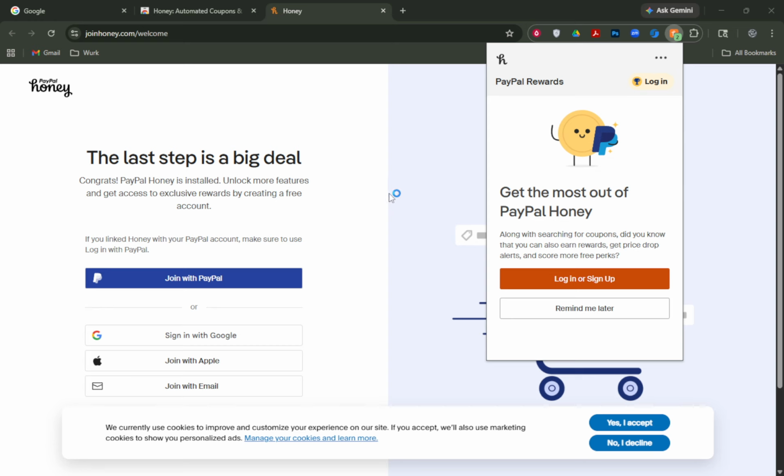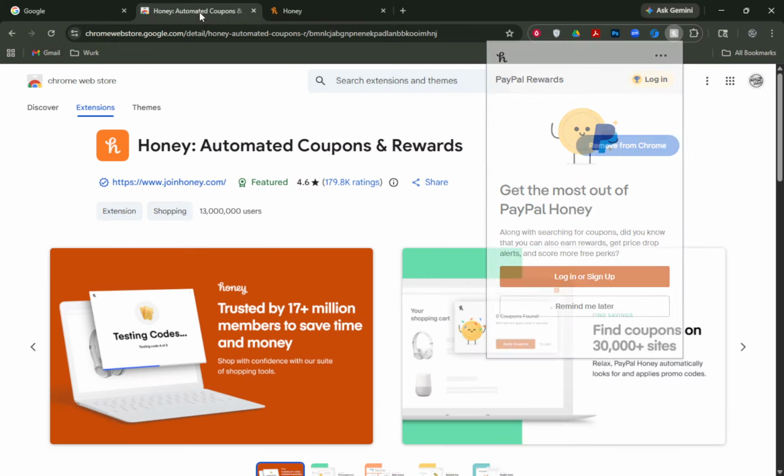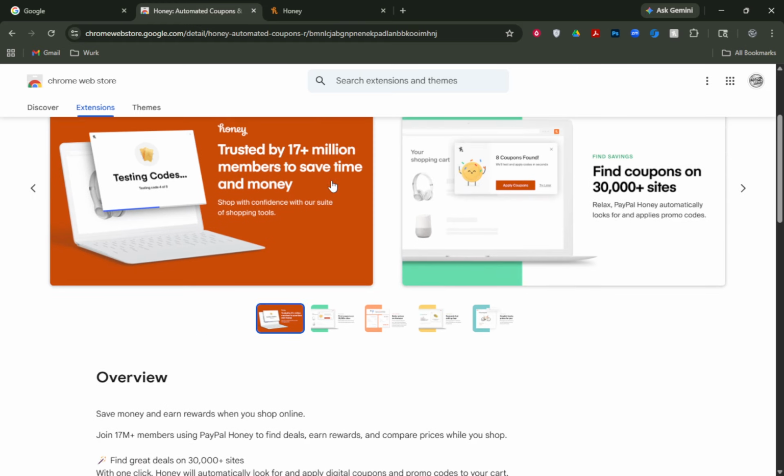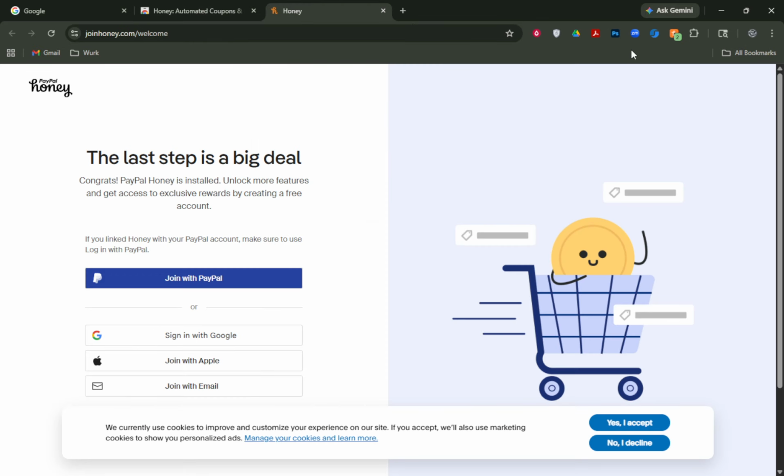That's all there is to it. You opened Chrome, went to the Chrome Web Store, searched for Honey, automated coupons and rewards, added the extension, pinned it from the extensions menu, and, if you chose, signed in to start earning rewards and tracking savings.